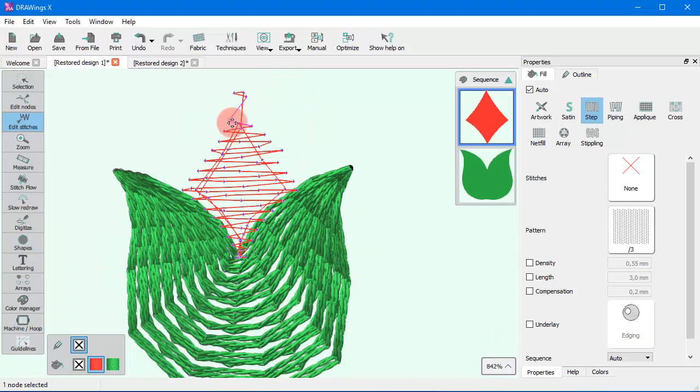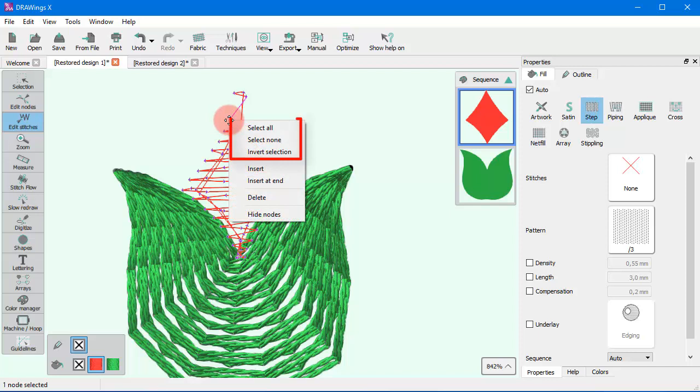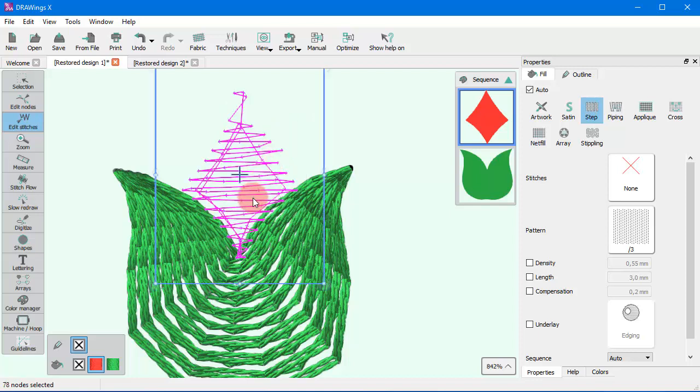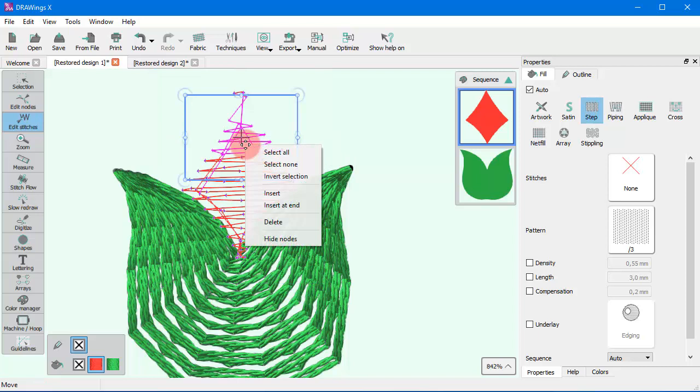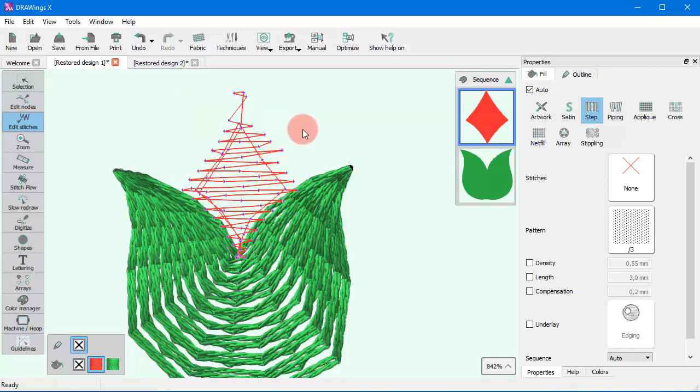Now, if you right-click on any stitch, you have various options available. First of all, the selection options. Select all stitches. Select none. And invert selection.